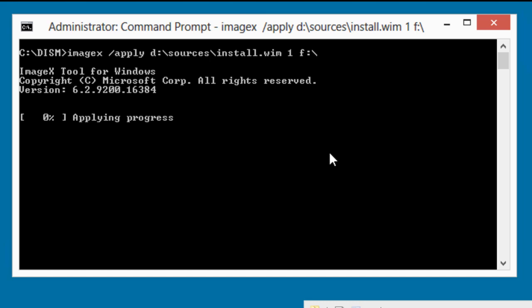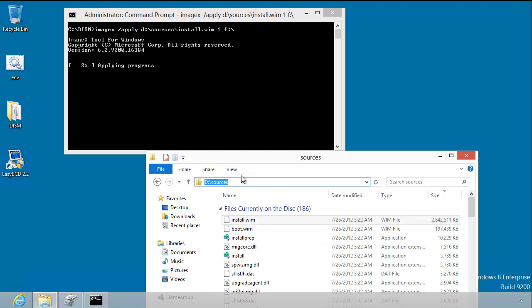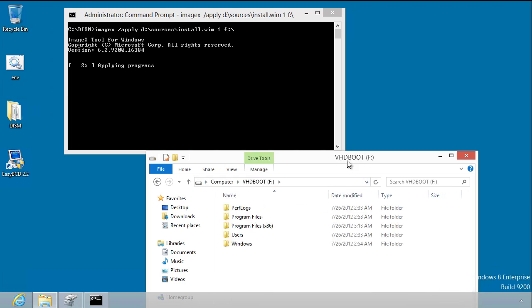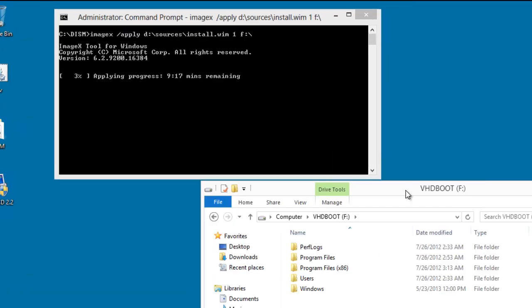You press enter, and it takes several minutes to complete, so go get a cup of espresso, go refill your water bottle while the apply process is taking place. I'm also going to show you while this is happening, if I go to my VHD boot VHD disk, that ImageX is populating that partition with what appears to be a traditional installation of Windows 8, and that's true.